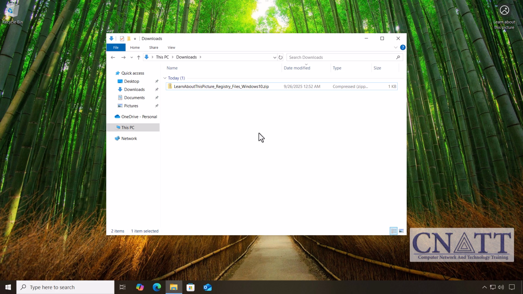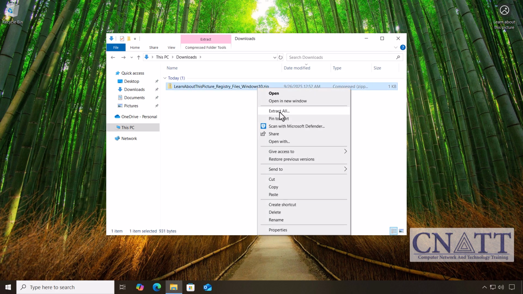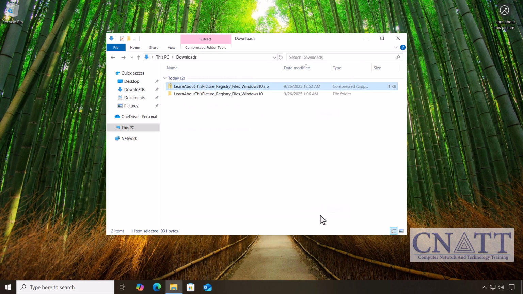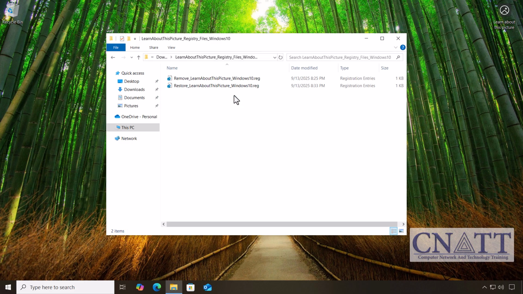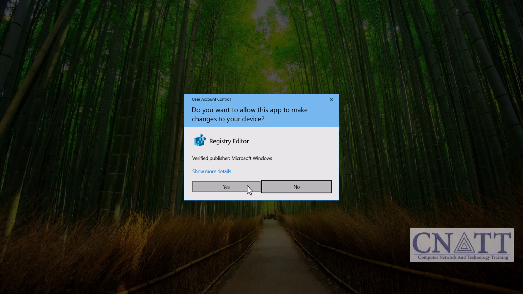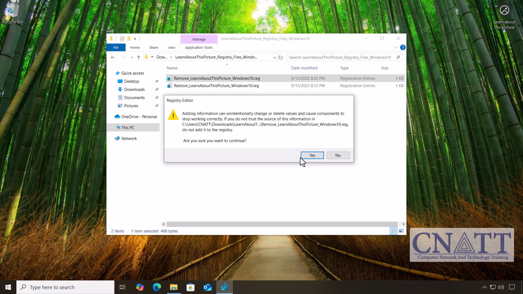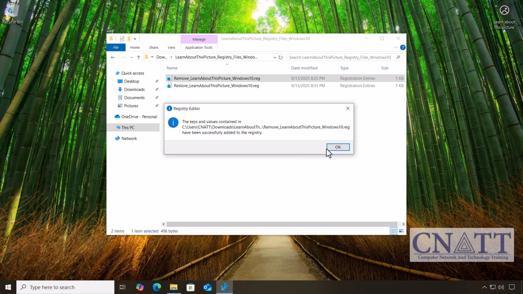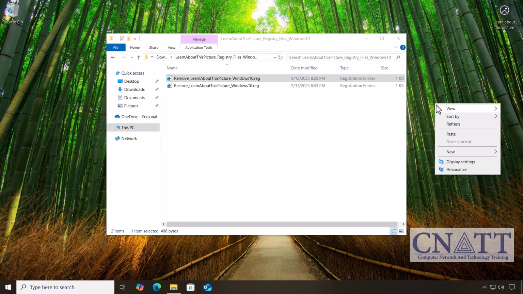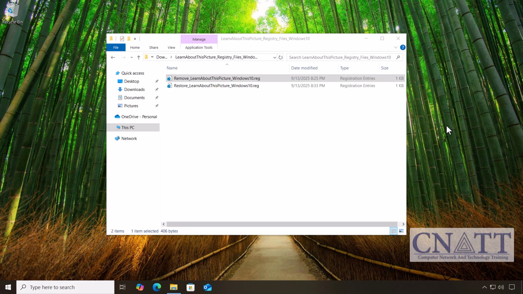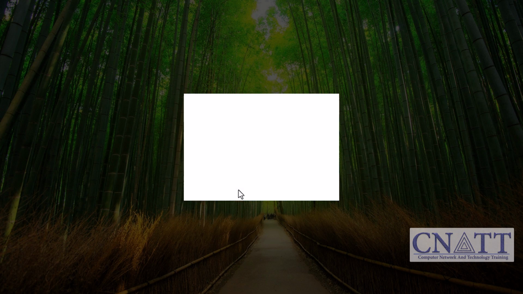How to use them? Download the zip file from the description, extract the 2 reg files, double-click the file you want to run, click Yes on the UAC prompt, click Yes again to confirm. Click OK on the success message, which confirms that the keys and values were added. After that, refresh your desktop and the icon will be removed or restored depending on which file you used.